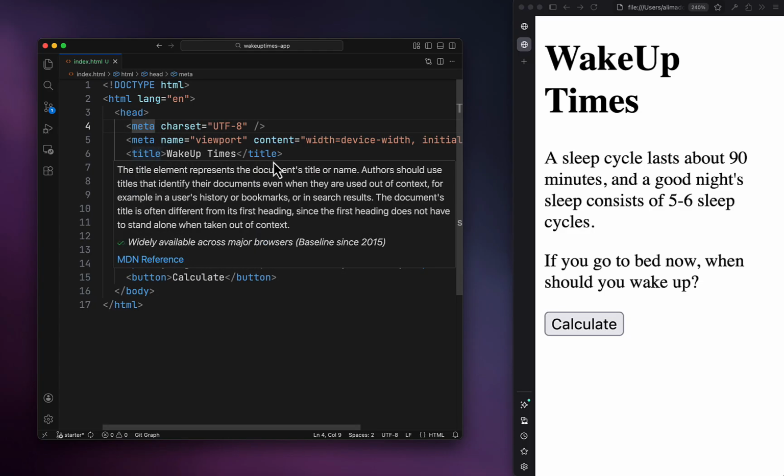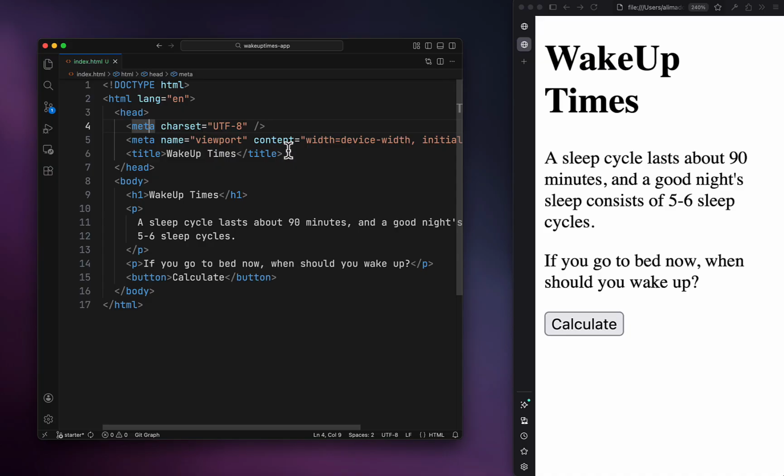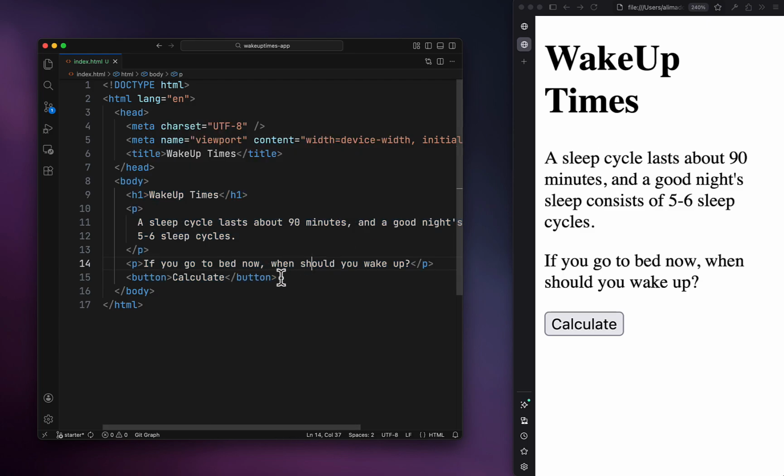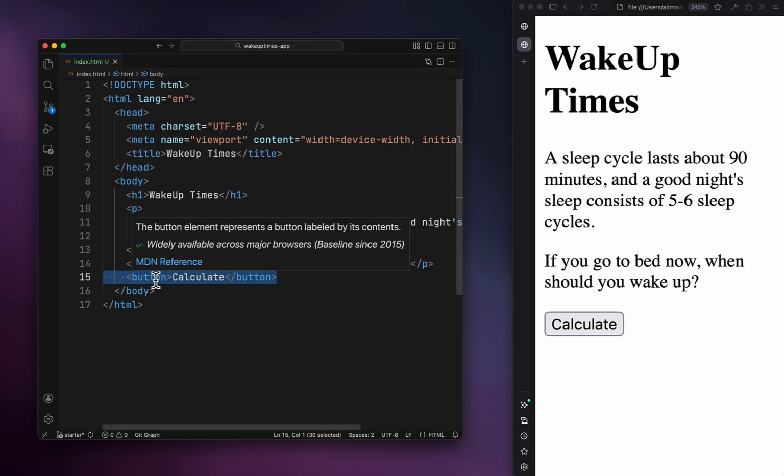The title is what goes in the tab when you open up a page, or like in my browser, if you hover the mouse here and wait a little, it's going to show the title of that page. It says WakeUp Times. And then anything that goes in the body is being displayed here, including what you're looking at right now, which is a button element.